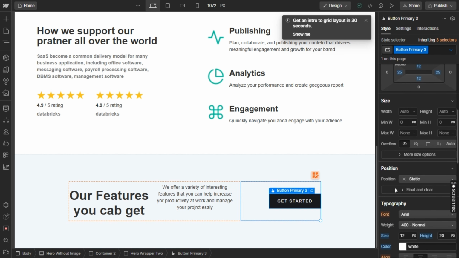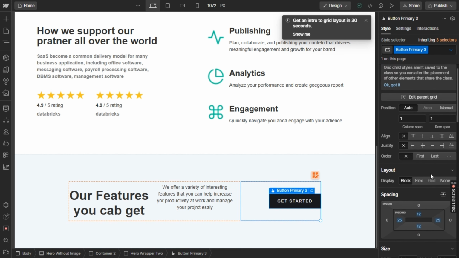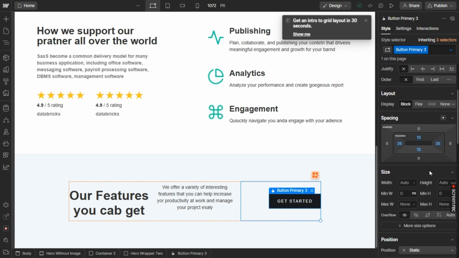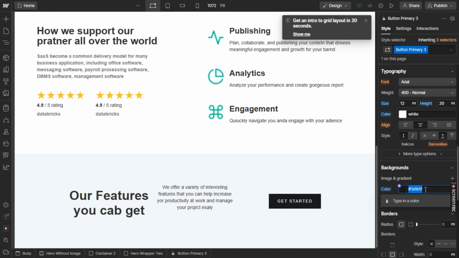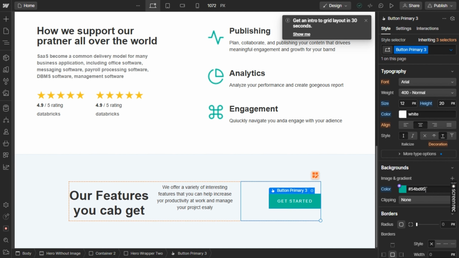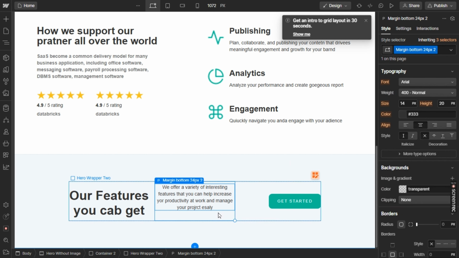And now we have to change the background color of this button. So I have copied the code for the background color and just pasted it here. And now we have to give some border radius, around 10. I think it's looking good, and yeah, it's looking good. And now we need another section below the stuff.